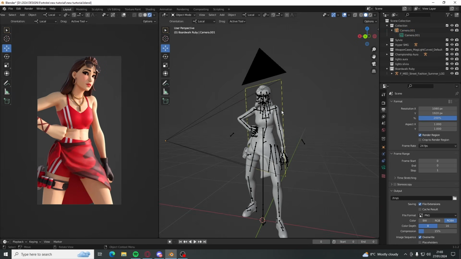That is how to improve posing in Blender for your Fortnite thumbnails.